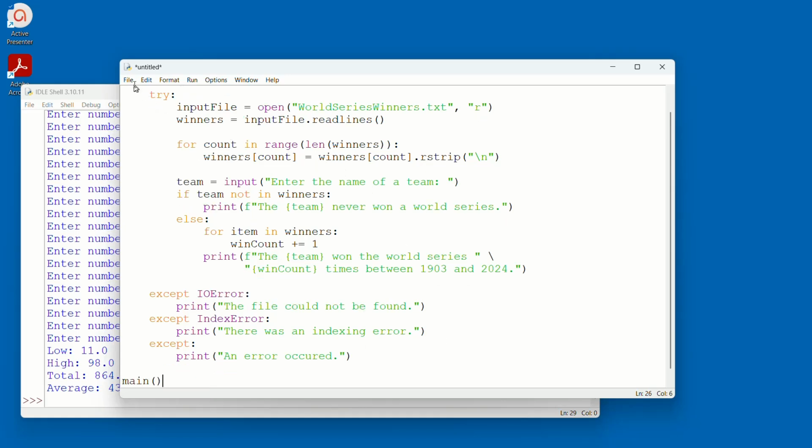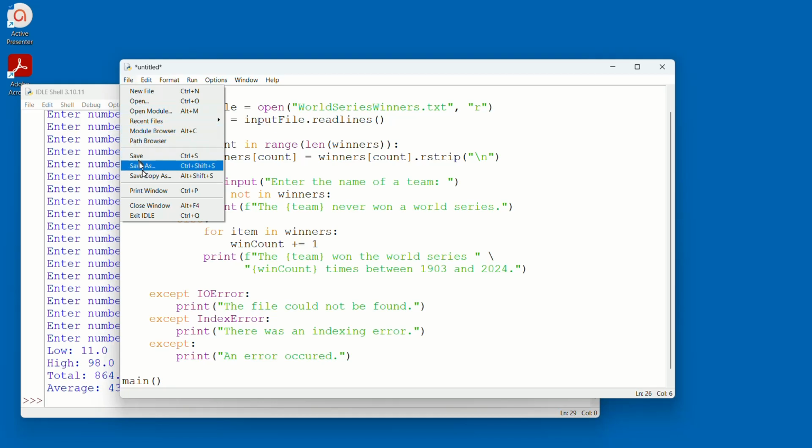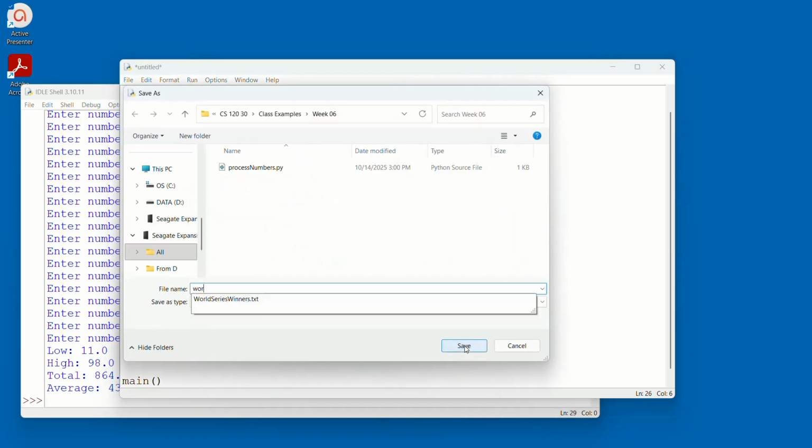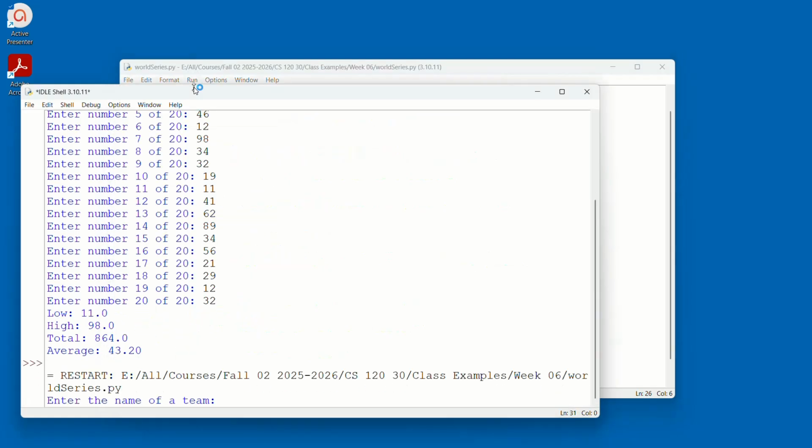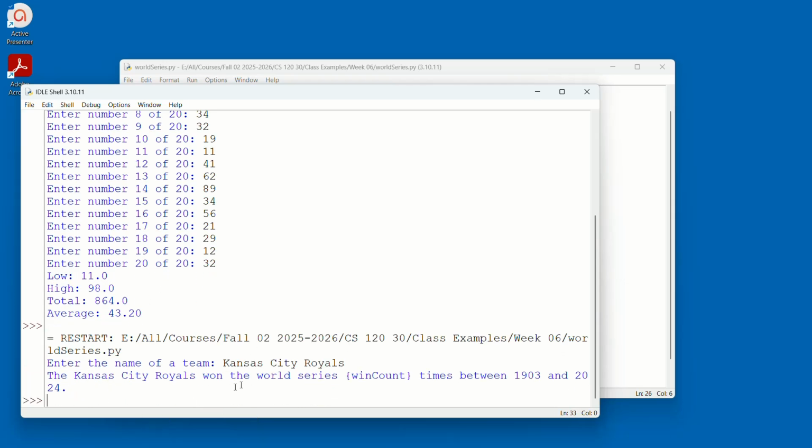And then we'll run it and see what happens. Okay, so let's get this saved. Save it as worldseries.py. And we'll run it. Enter the name of a team. Kansas City Royals. Kansas City Royals won the World Series. Oh, win count times between, so that didn't work on there.